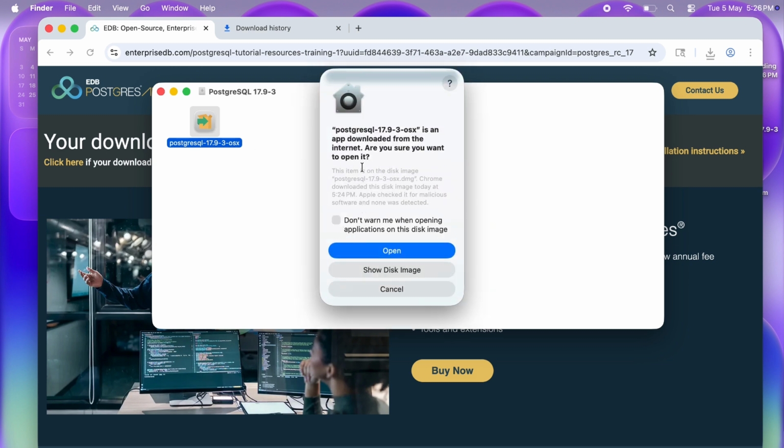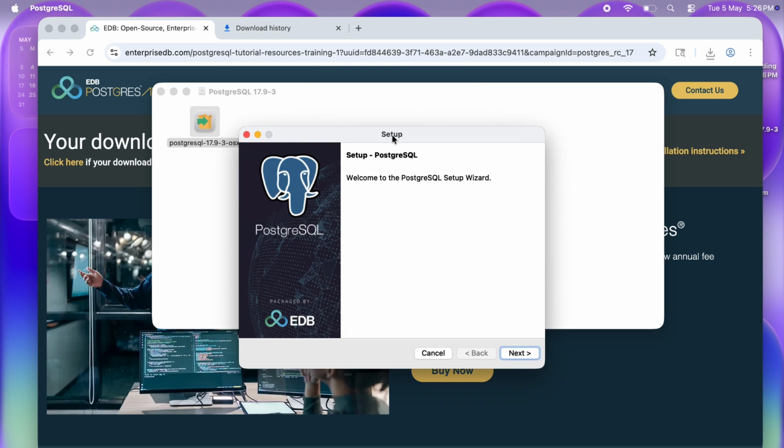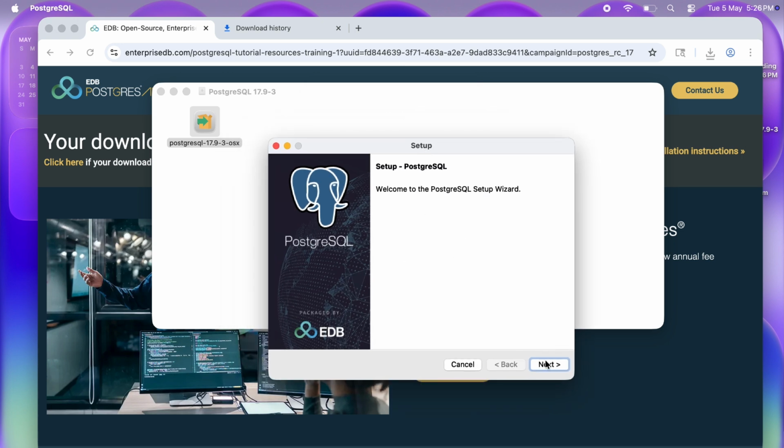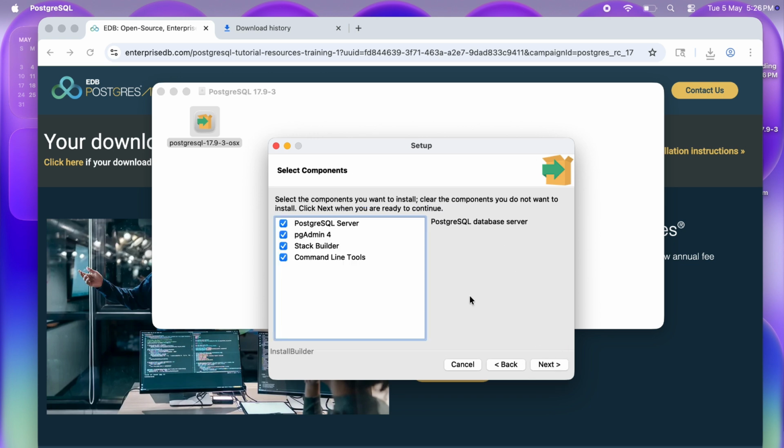We'll be getting this warning. It's totally fine. Just click on open and just enter your password. We'll be getting this PostgreSQL setup. Click on next. This is going to be the default installation directory. I'm fine with this. If you want to change it, you can. Click on next. These are the tools that are going to get installed: PostgreSQL Server, pgAdmin, Stack Builder, command line tools. This is good. Select next.